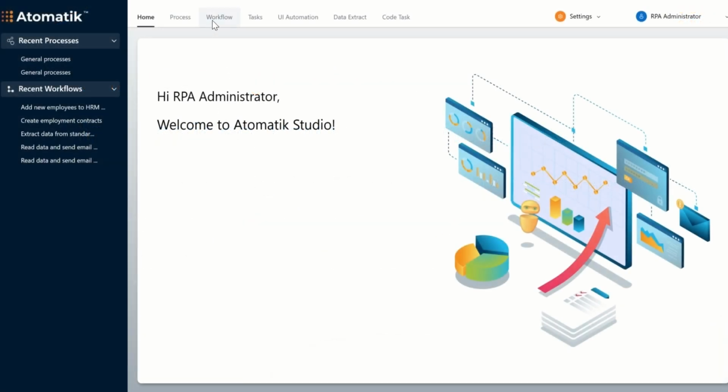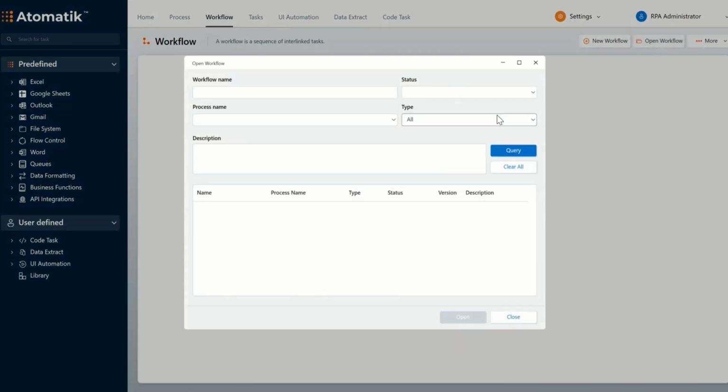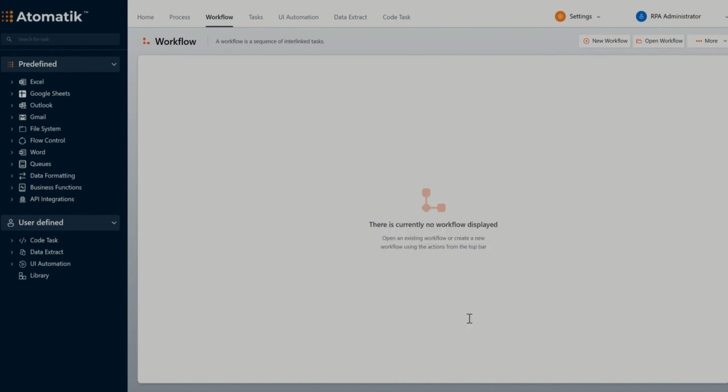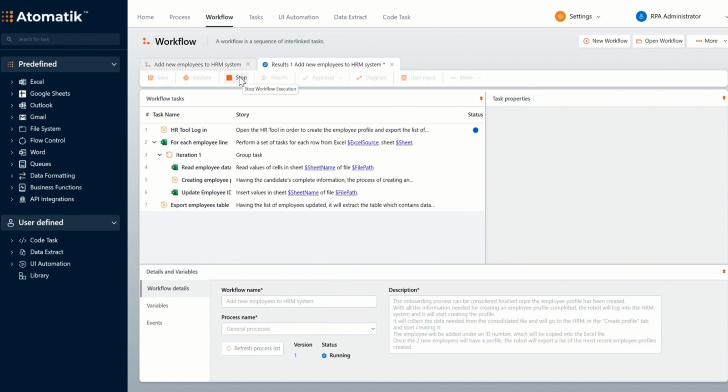To find this workflow, navigate to the Workflow tab. Search for Add New Employees and press Query. Select Add New Employees to HRM System and click Open. Let's press Start to watch this workflow in action.